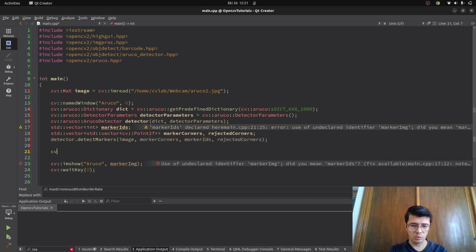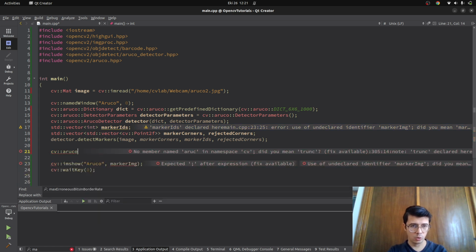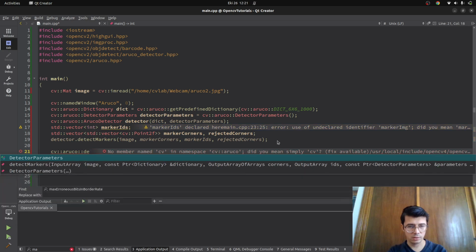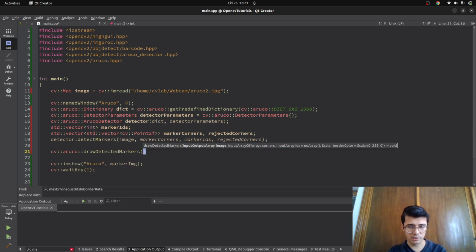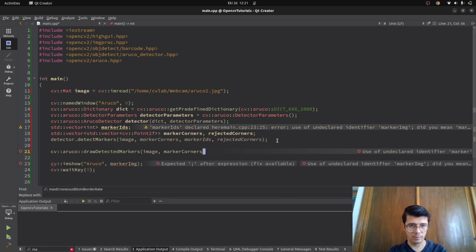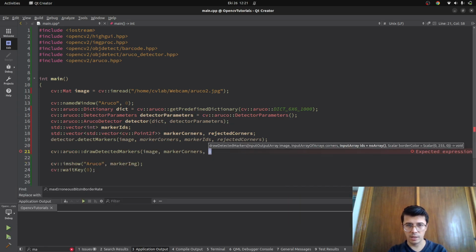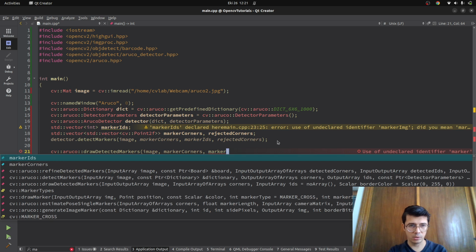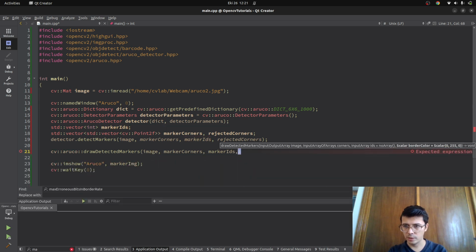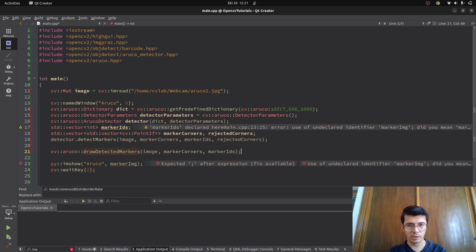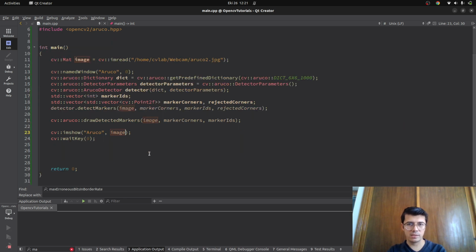Now we can directly call cv::aruco drawDetectedMarkers. Now we don't need the detector. You can draw on the same image, and you can draw the marker corners, which is going to be here, and the IDs is going to be the marker IDs, because I want to see in the output what the color is. Maybe it's okay, default is blue, I think. Now just show me that image at the end. Let's see how it looks.